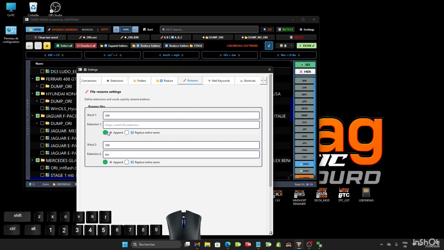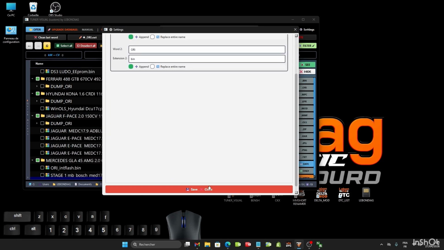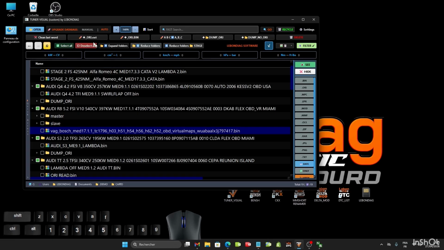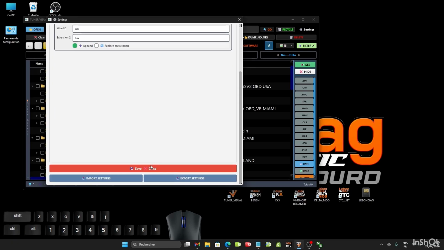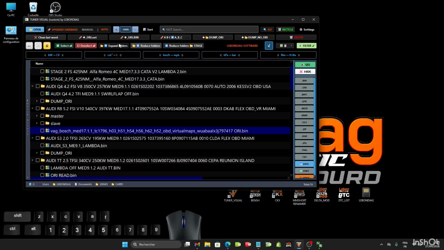Here is an example. I'm recording, I'm going to click on ORI. It will add ORI to the end of my file name. If I check replace all the file name with ORI and I save it, then on ORI, it will replace everything and we will only have the word ORI. You can replace it with whatever you want. It will be completely replaced by the chosen word here.